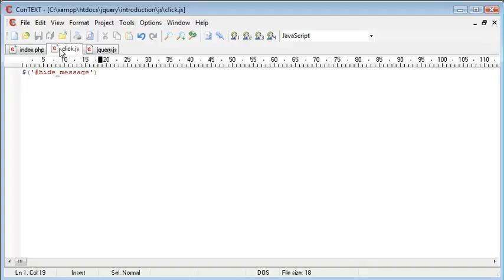Now we need the event handler, and this is .click, and then we end it with two parentheses and a line terminator, a semicolon. Now .click handles this event, so when hide_message is clicked, everything inside these parentheses will be taken into account.